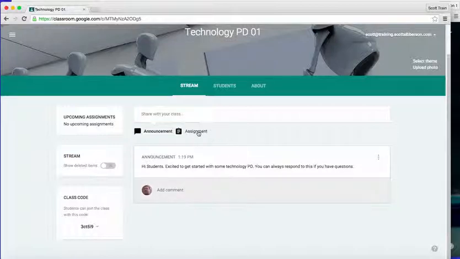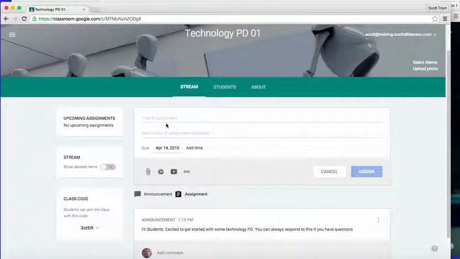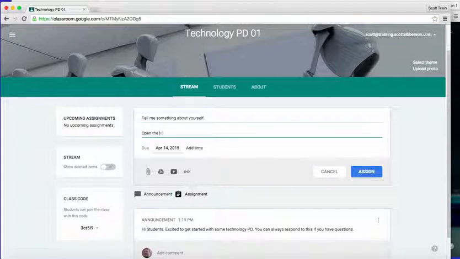The next thing I'm going to do is make an assignment. So if I click on the assignment tab, again, it tries to take me on a little tour. I'm going to name this assignment, "Tell me something about yourself." So I'm going to have them open the attached document and write a couple of paragraphs describing how you like technology. So I'm going to do that.